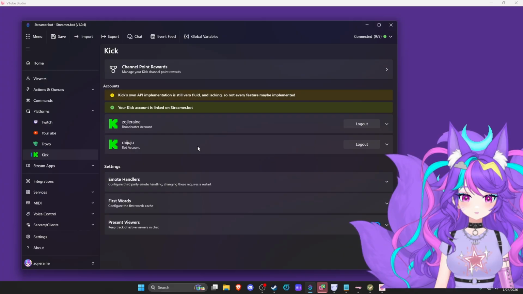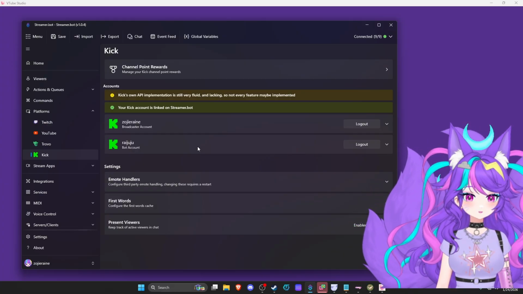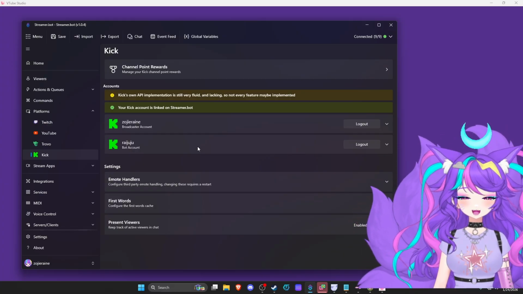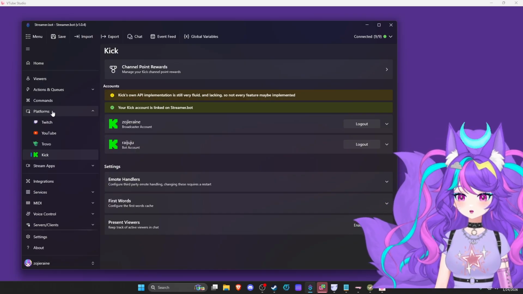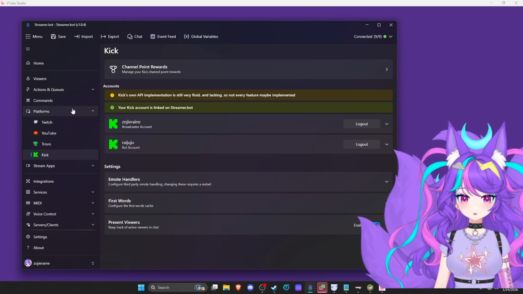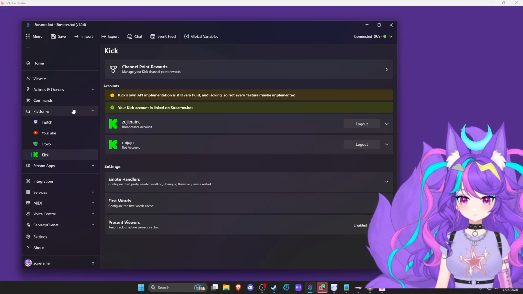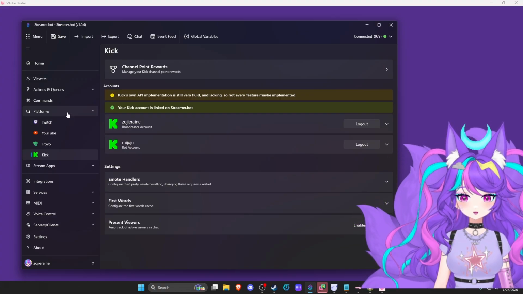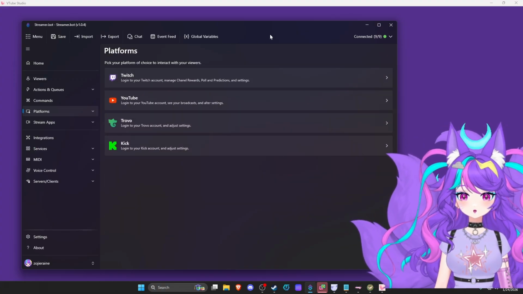It has his little profile picture. So I have my stream pet bot managing my account, and it's super cute. So I would recommend that you make one for Kick, especially. For the other accounts, meh, it doesn't really matter.